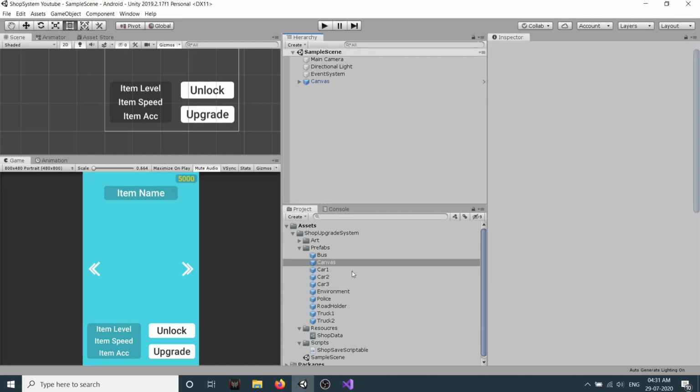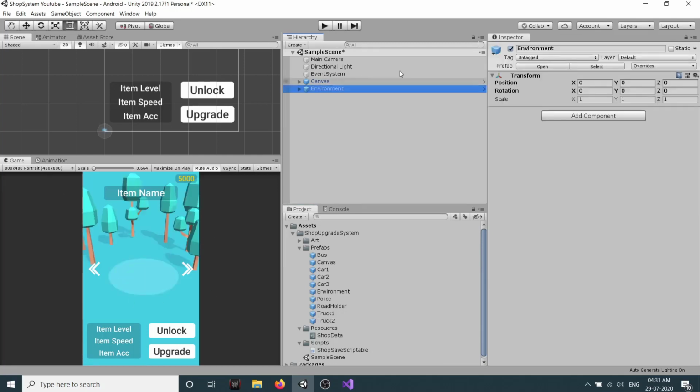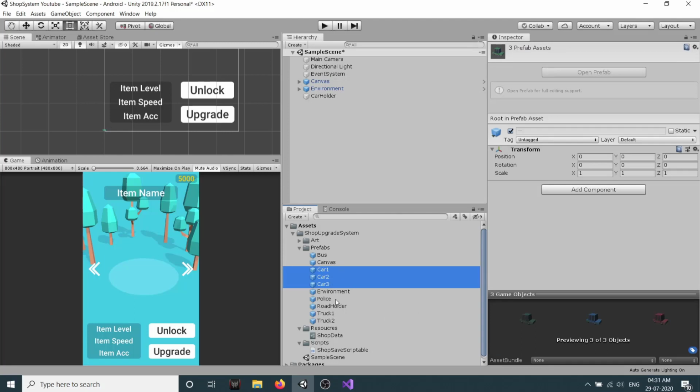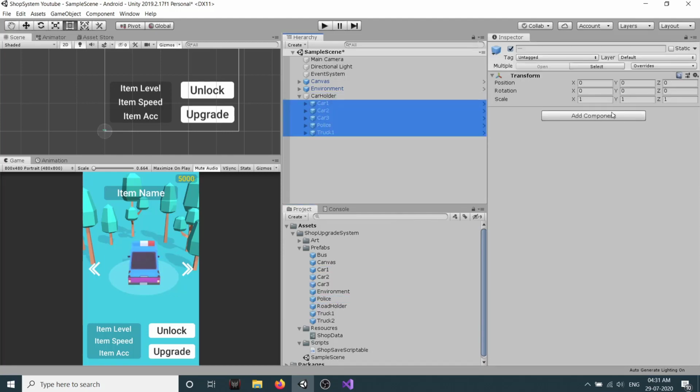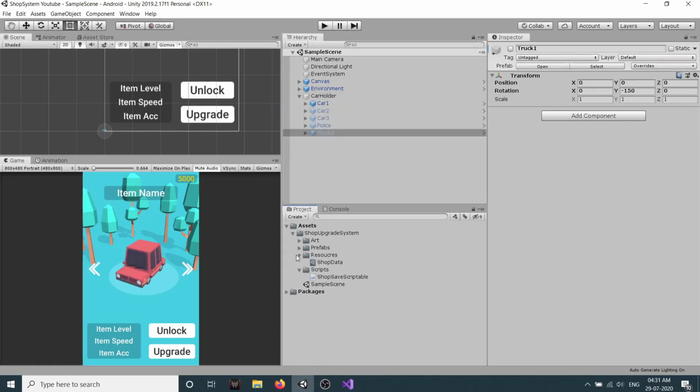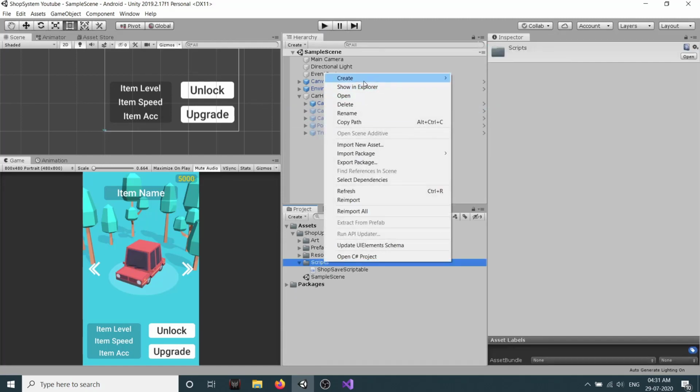We need one more thing, this environment. Let's drag it here first. Okay, now I have to pull. Then create a new empty game object and reset its transform, and let's call this car holder. So this one will hold all our cars. Let's select car 1, 2, 3, police and truck 1, and drag them to our car holder. You can see they are here. Let's set their rotation to -150, and just for the time being deactivate all of these and only let car 1 be active. Let's create one simple script for rotating our car.